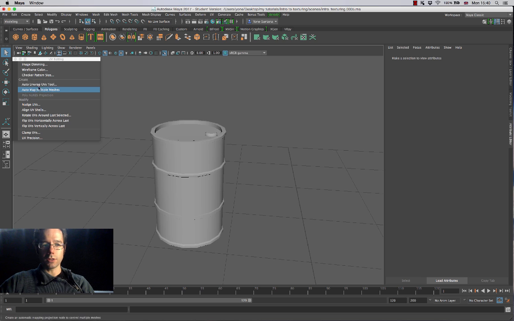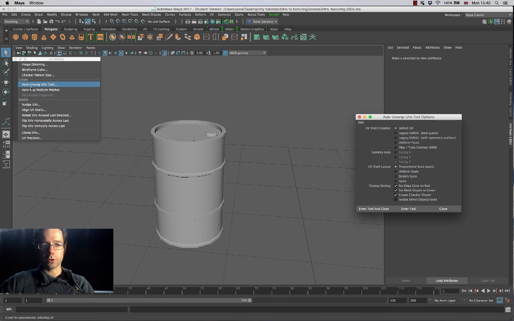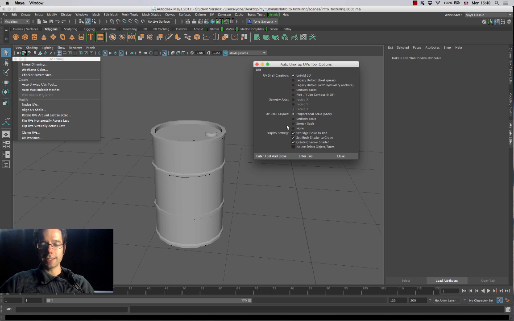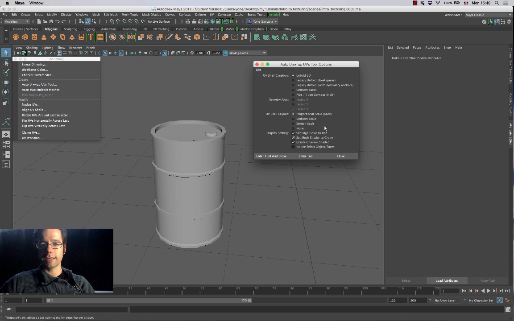It's really handy that all I need to do to get started is click this Auto Unwrap tool, and it will give me a few little options to choose the type of unfold that I want to actually make, how I want to lay out my UV shells, and it should go ahead and, even with these default settings, automatically create some fairly decent UVs for me.